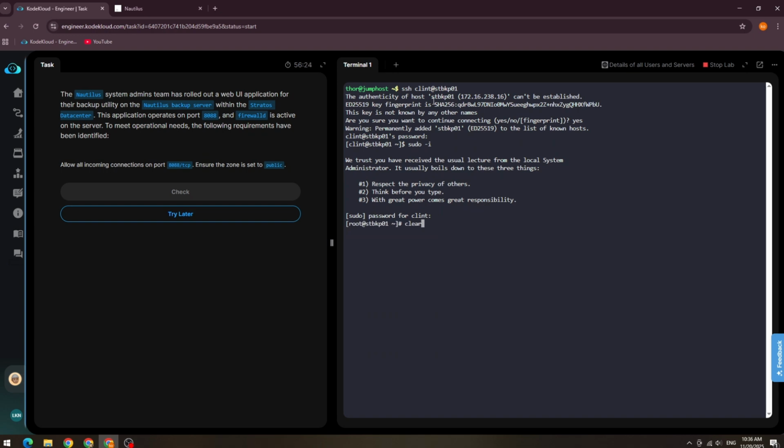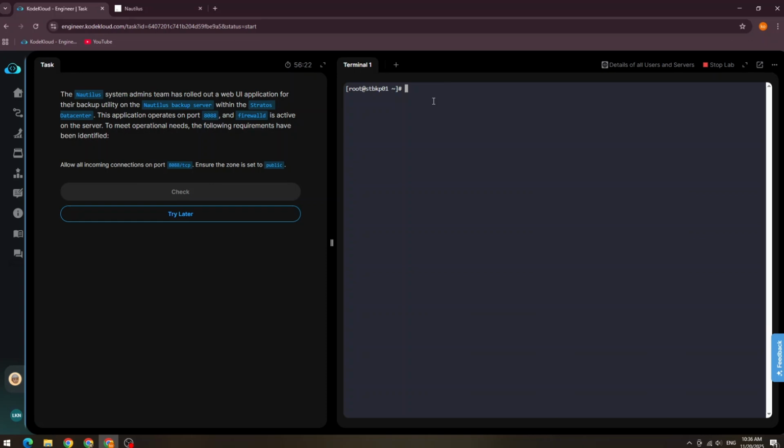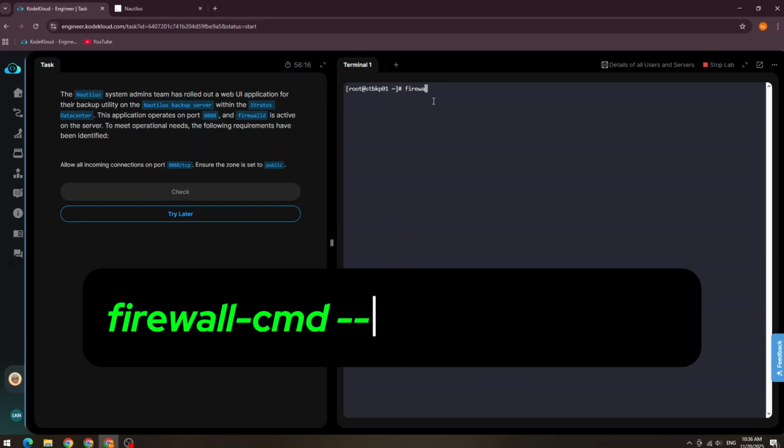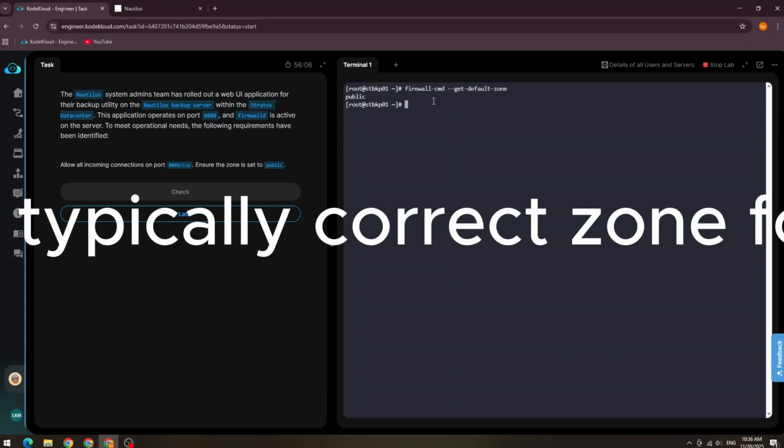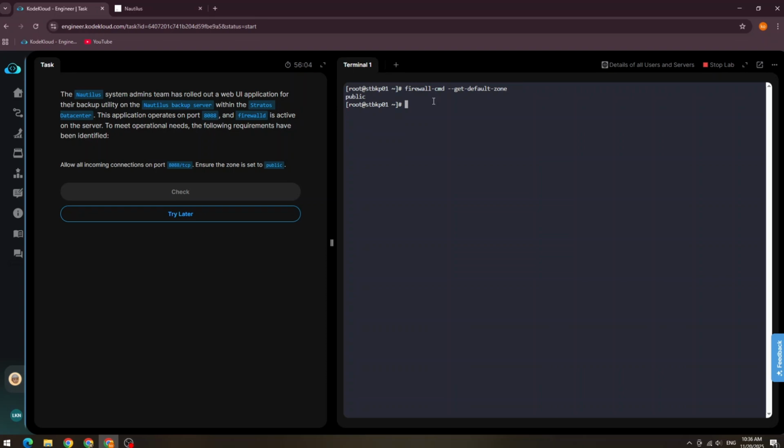Before adding any rules, it's good practice to know which firewall zone we are working with. We use the firewall-cmd --get-default-zone command. The server confirms we are in the public zone. Since this is the default and typically correct zone for a server exposed to a network, we can move straight to adding our rule. Now, let's open the port.